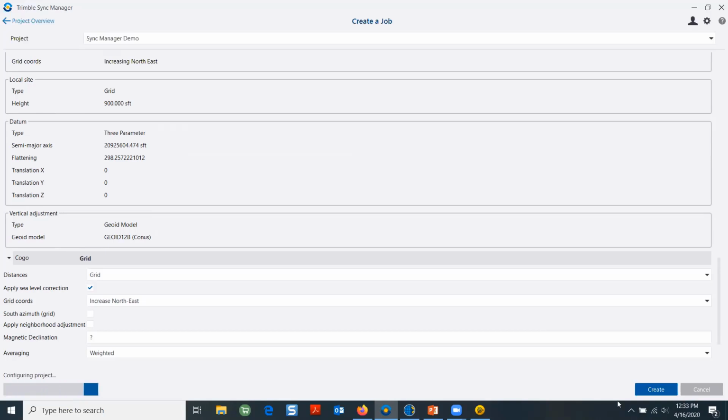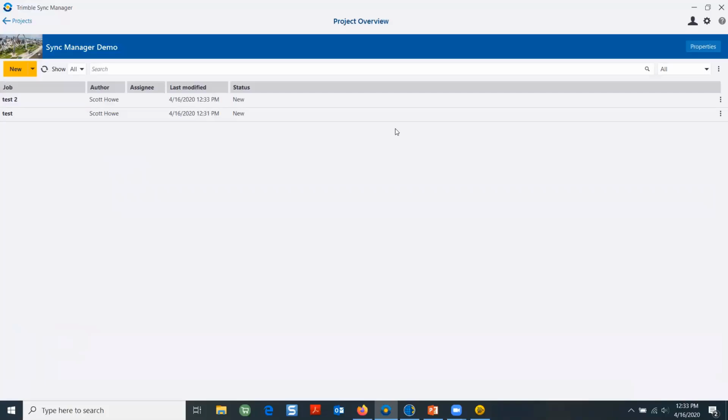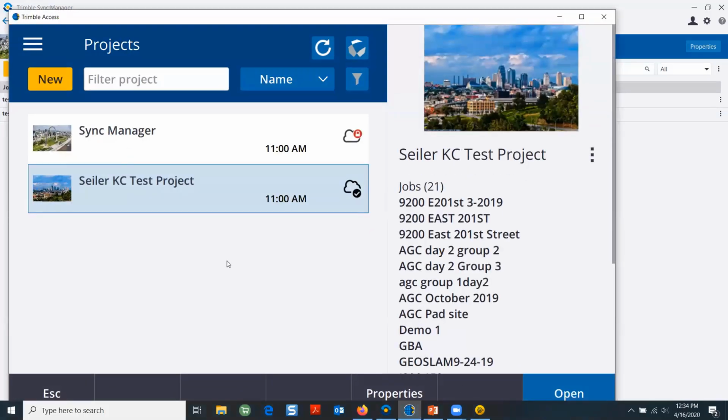And it'll, again, take a moment here to do everything it needs to do. And I now have two jobs under this project. So the office end, everything's pretty easy. You get out to the field, or your field crews get out to the job site, and they want to download this information.